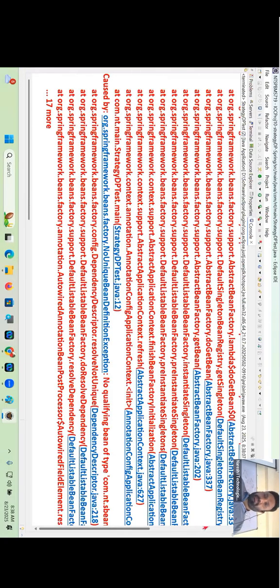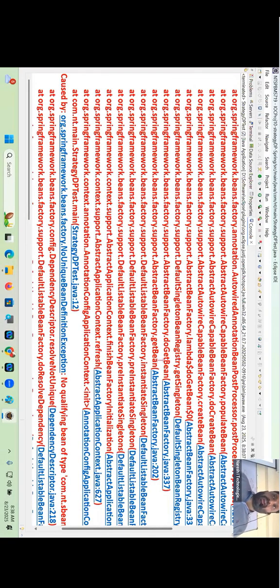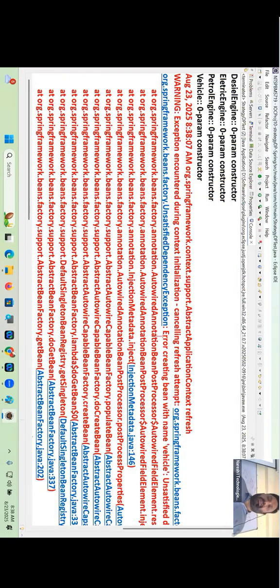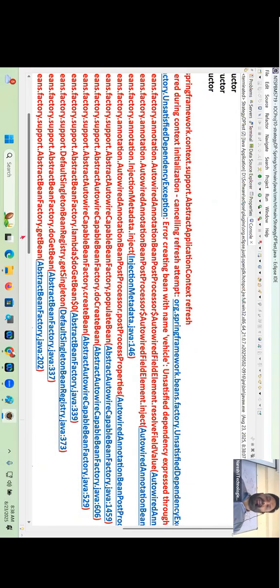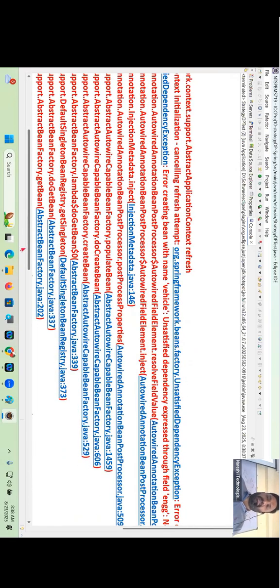We got the exception here or not there? Error creating bean with name Vehicle. Unsatisfied dependency expressed through field. No qualifying bean. Expected single matching but found 3, are they not there?